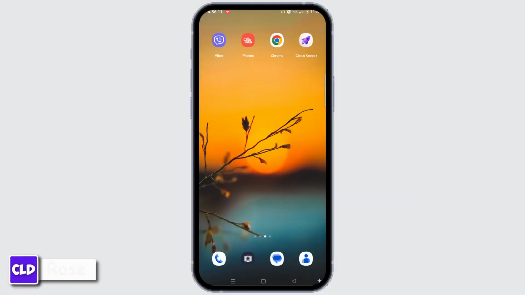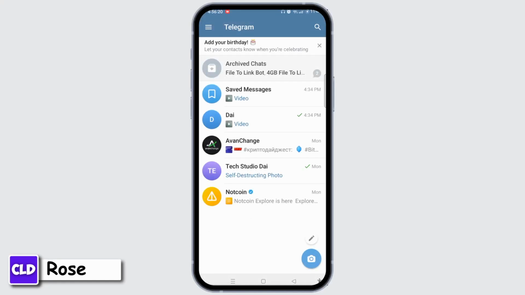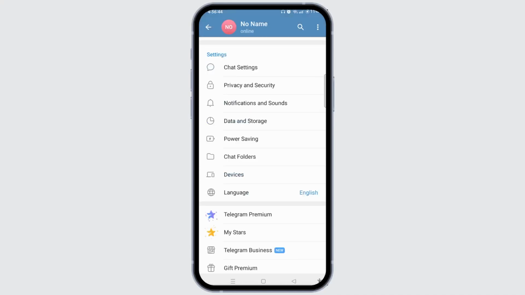To delete the Telegram downloaded videos, simply launch the Telegram app on your device. Make sure to log in and sign into the particular account on your Telegram. Now, tap the three-line icon at the top left corner of the screen and you will get multiple options. From there, you need to select Settings and access the Settings page of your Telegram.